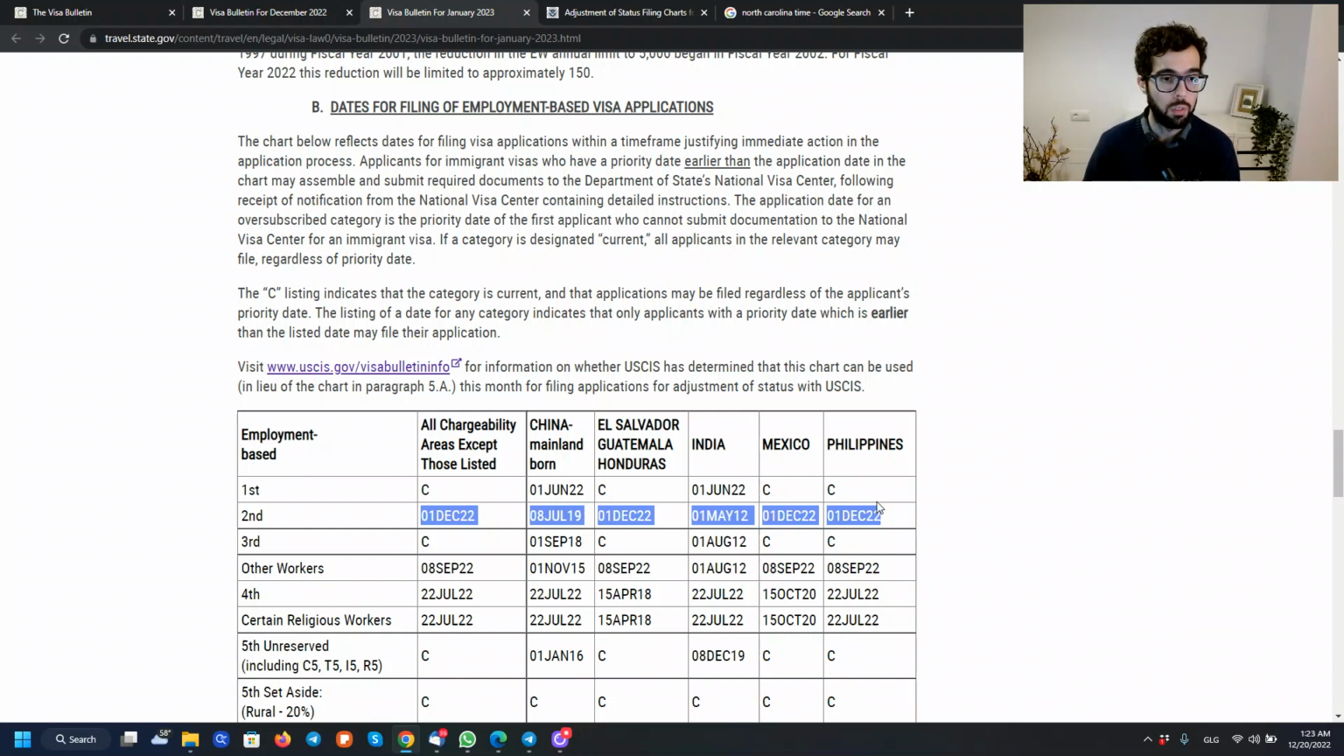We'll see what the future brings, but for people applying from abroad, no big change. You still have to go through the I-140 process. It will take a few months anyway, so no big change yet. For people that want to adjust status, you just cannot do it concurrently. You need to submit your I-140 first, and then go and submit your adjustment of status once you have a priority date before what is shown in this table, depending on what country you are from.